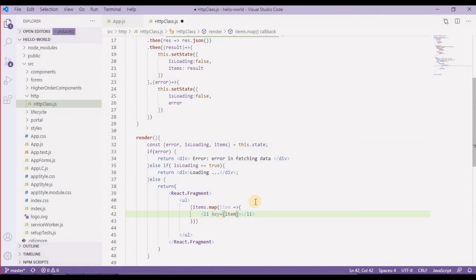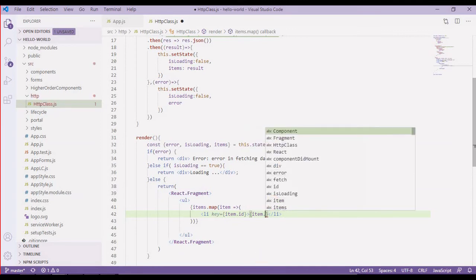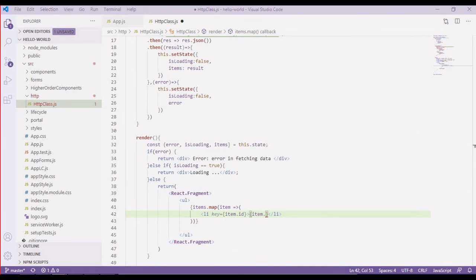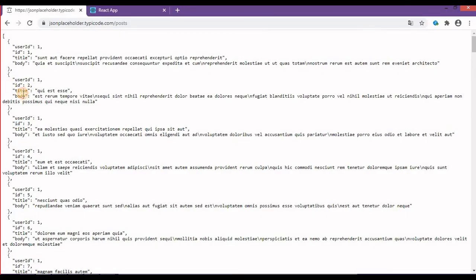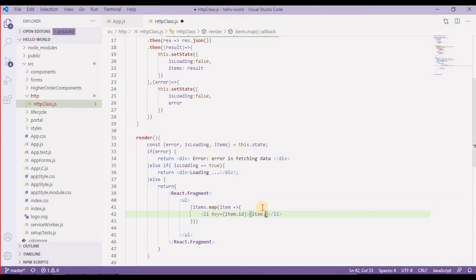So item.id, and inside I'm going to simply provide item.title. Maybe let me check it again. Now the title. Alright, so that's it. Now let's go back to our browser. I hope it will work.